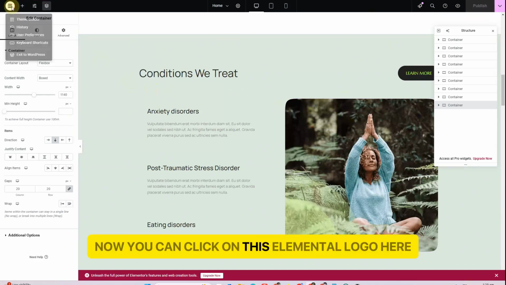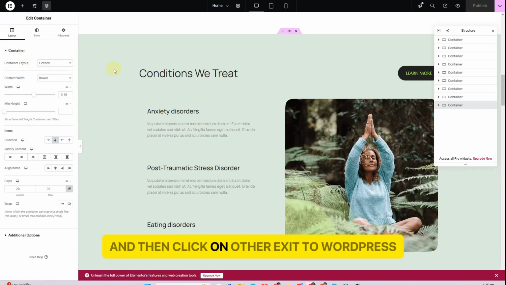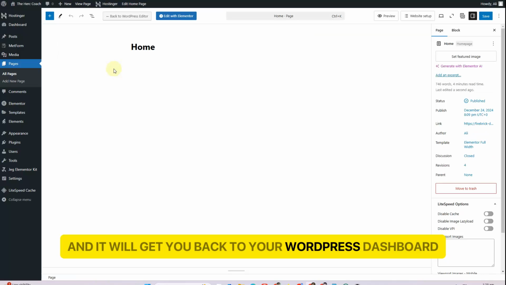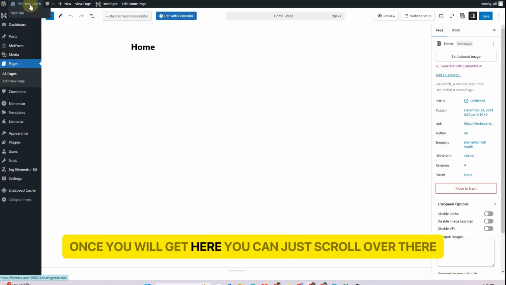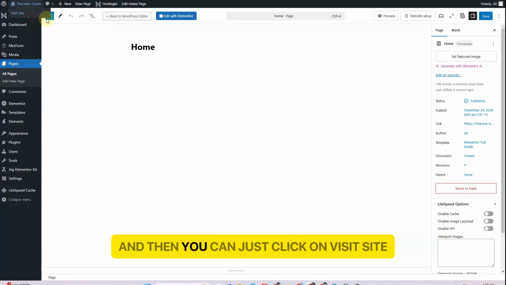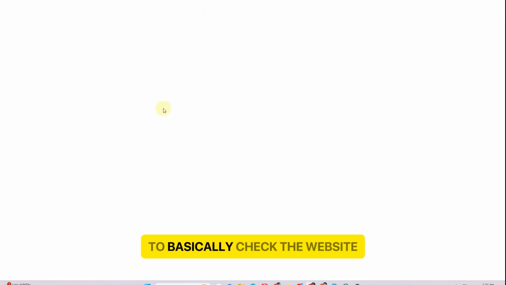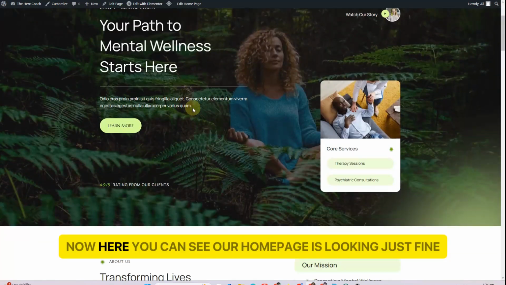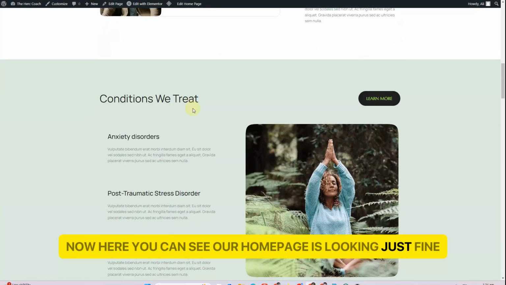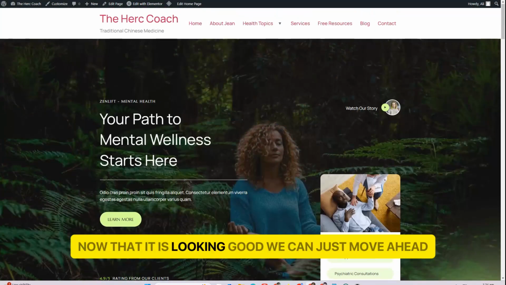Now you can click on this Elementor logo here and then click on exit to WordPress, and it will get you back to your WordPress dashboard. Once you get here, you can just hover over there and then you can just click on visit site to basically check the website. Now here you can see our home page is looking just fine. Now that it is looking good, we can just move ahead.